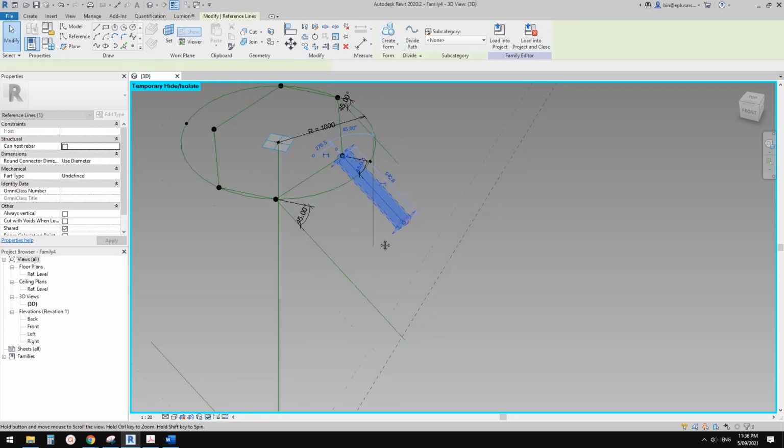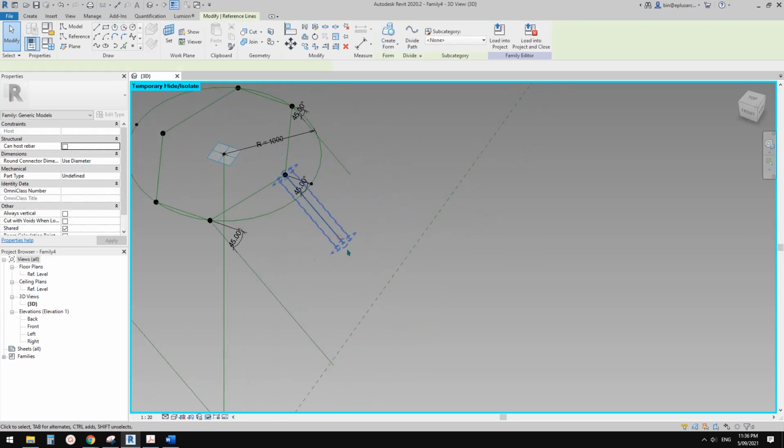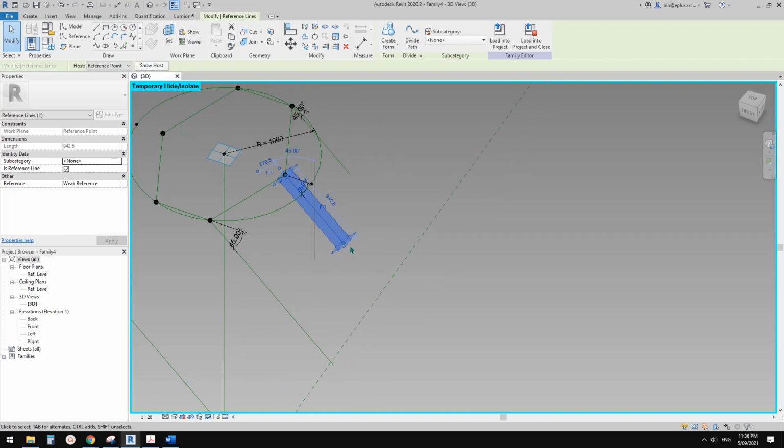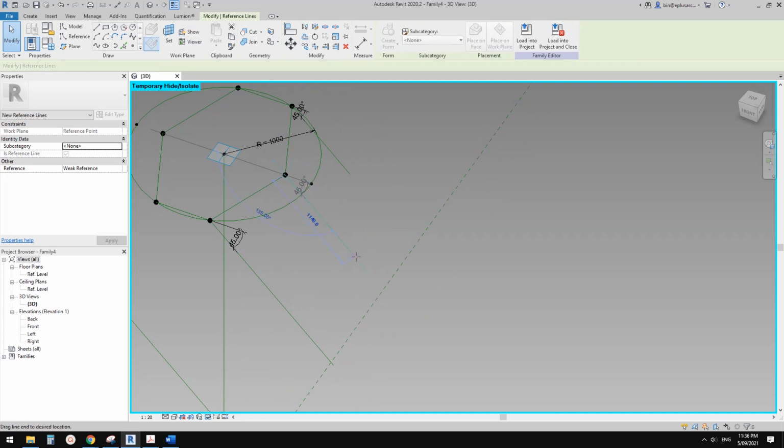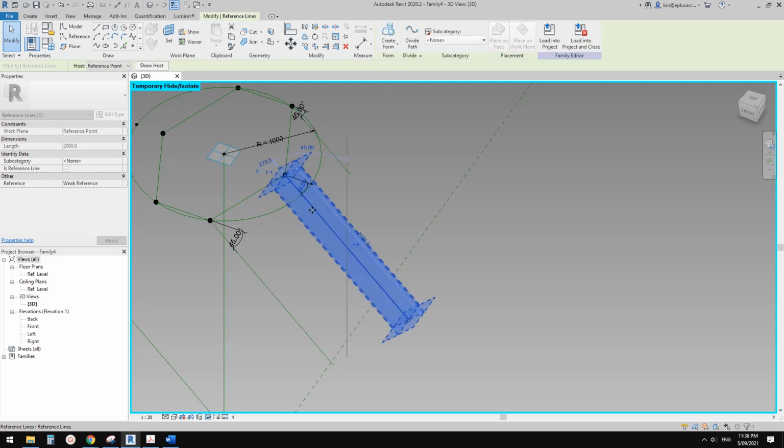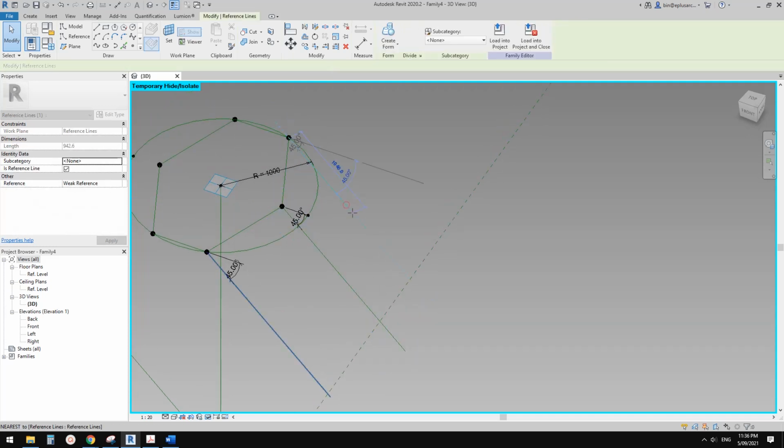So this is a little trick. With your mouse cursor, just drag this one. Don't release, just directly type in 2 meter. So it will become 2 meter long. Okay.